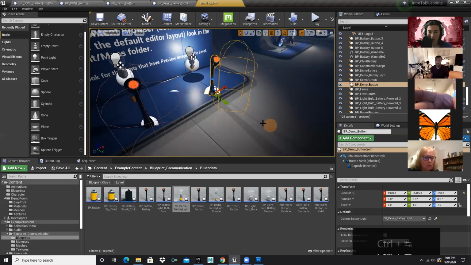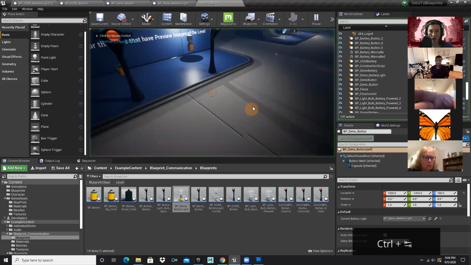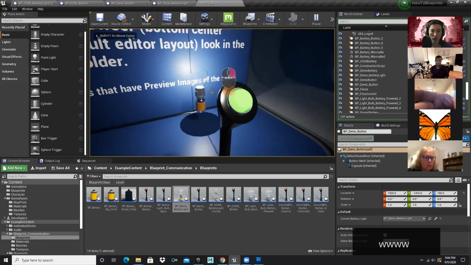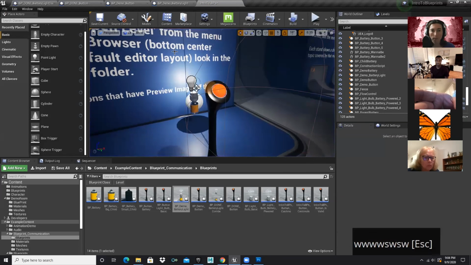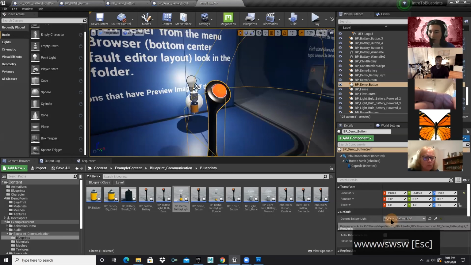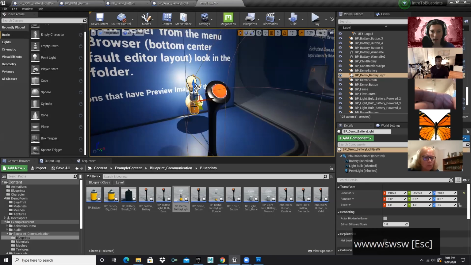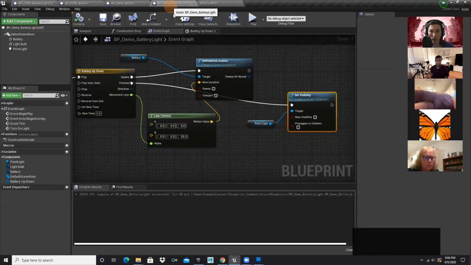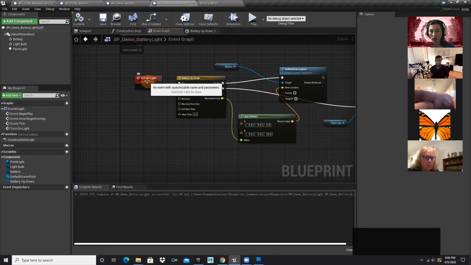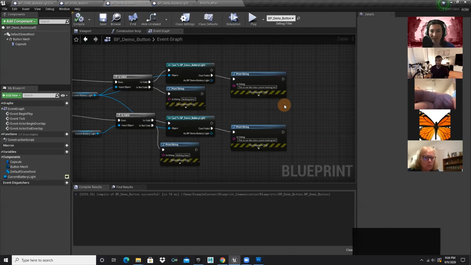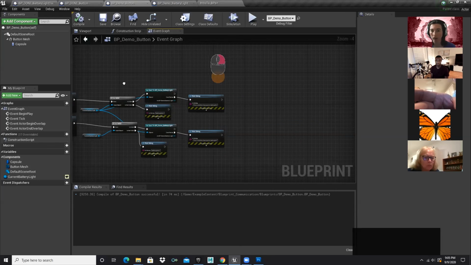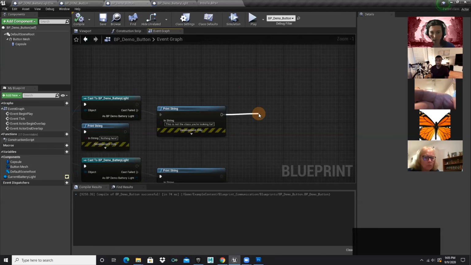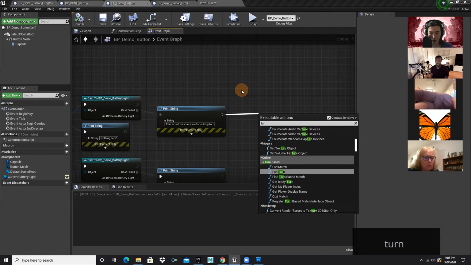Let's go to this one. I'm going to hit play, and whoop. So we've got the button turning on, and we've selected the BP demo battery light. Okay. And then let's do the battery light. But this turn on function, we haven't called it yet. So let's do that at the very end. Let's just do it for the turning on. We won't deal with turning off yet. So let's do turn on.